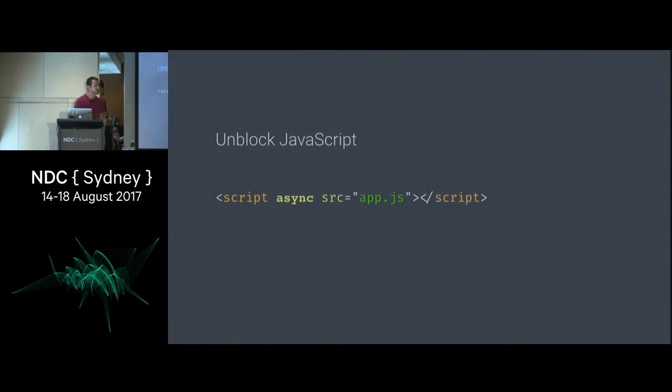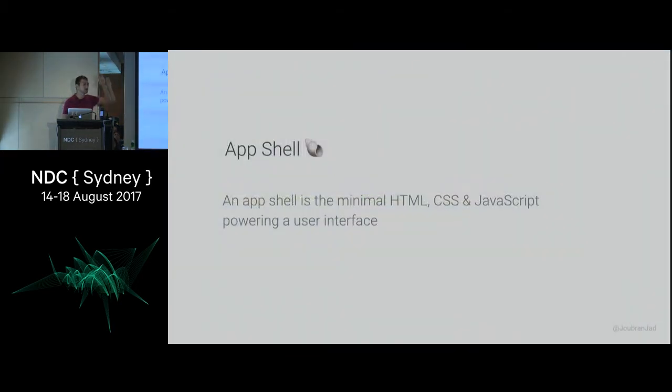Another pattern that we typically use on the web is called the app shell. Has anybody used the app shell? Maybe a lot of you use the app shell, but sometimes the name is not that common. It's just the minimal HTML, CSS, and sometimes the JavaScript that you need to power the user interface. So let's take an example.